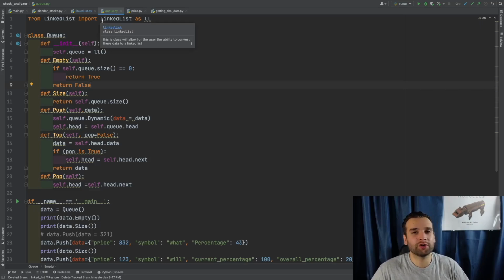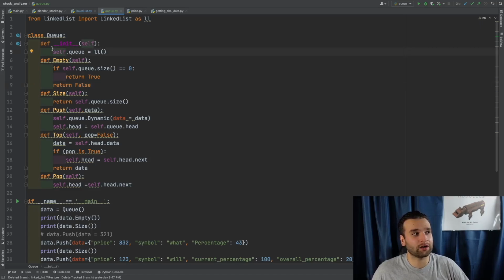You're also going to notice that this module is very small compared to the linked list module. That's because the linked list module is doing a lot of the heavy work. So when we define our queue class, we're going to say self.queue equals LL, since we set LL as the alias of linked list, and that is going to be our call for this instance.